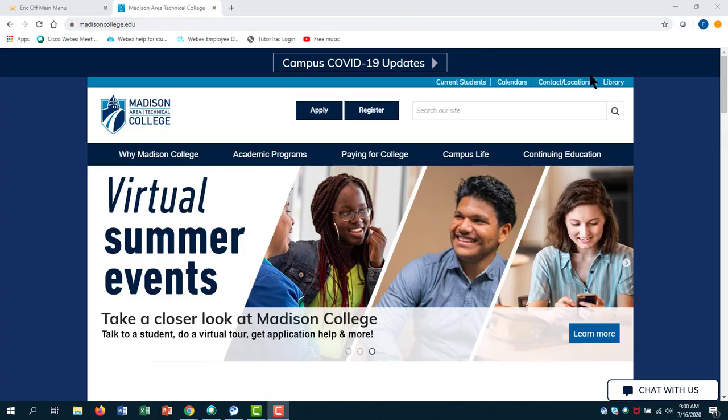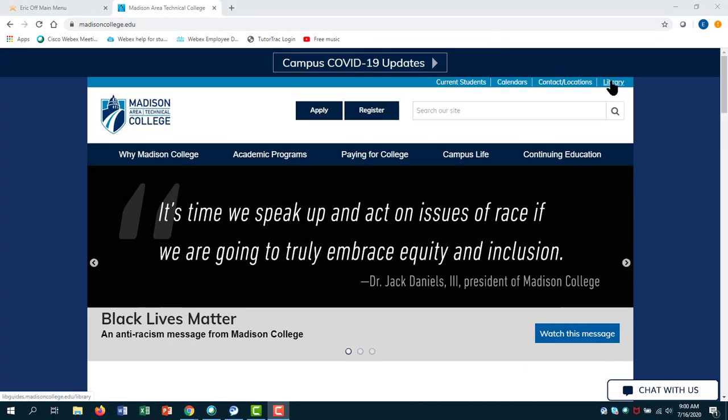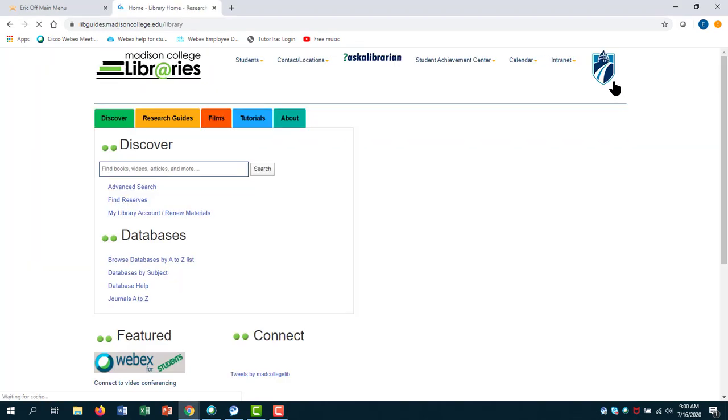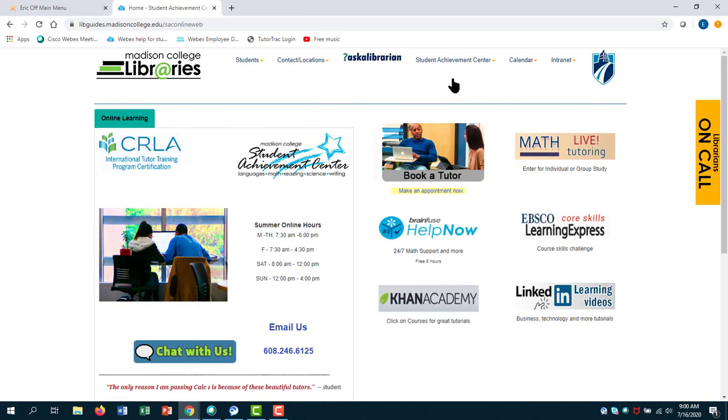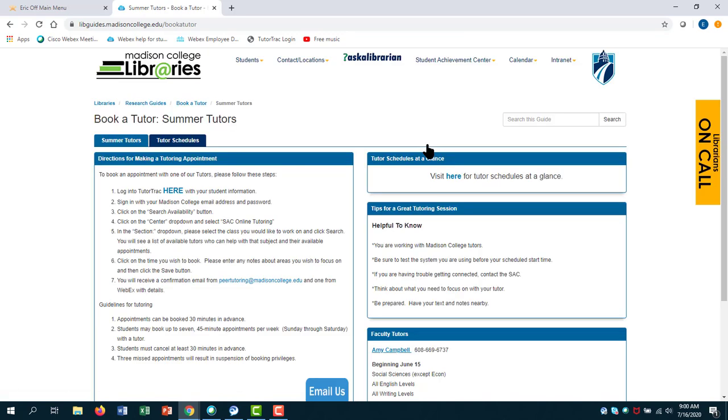Starting at the Madison College homepage, click on Library. Next, click on Student Achievement Center, and then select Student Achievement Center from the drop-down. Then click on the Book a Tutor icon. After that, click on the link found in the first step under Directions for Making a Tutoring Appointment, shown here.